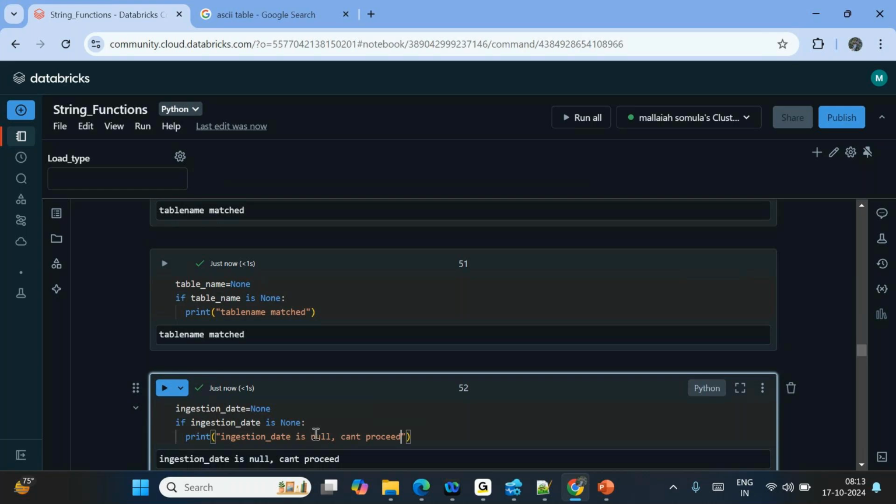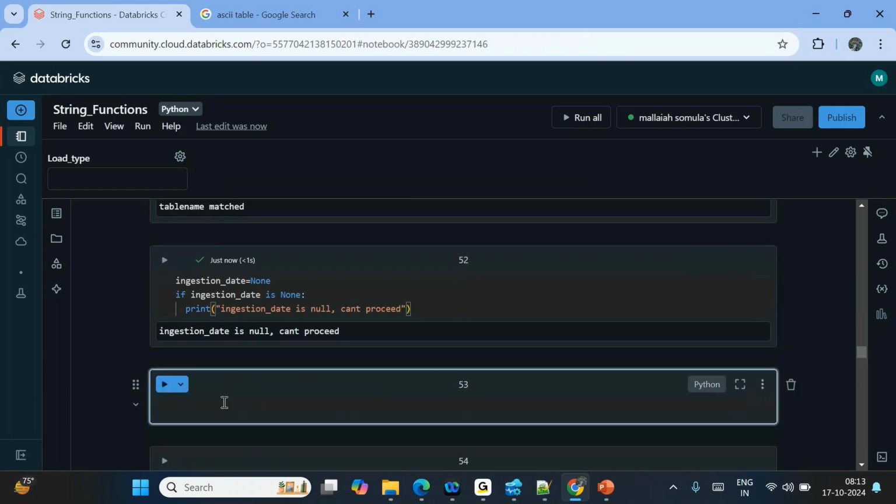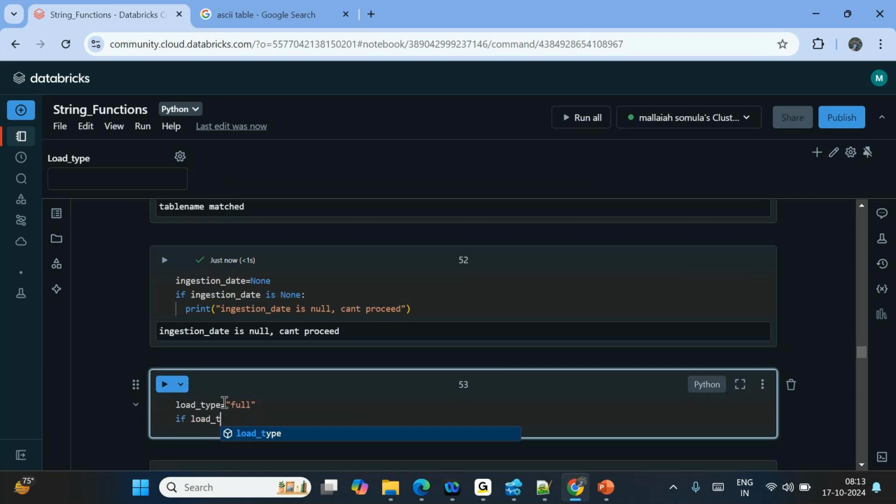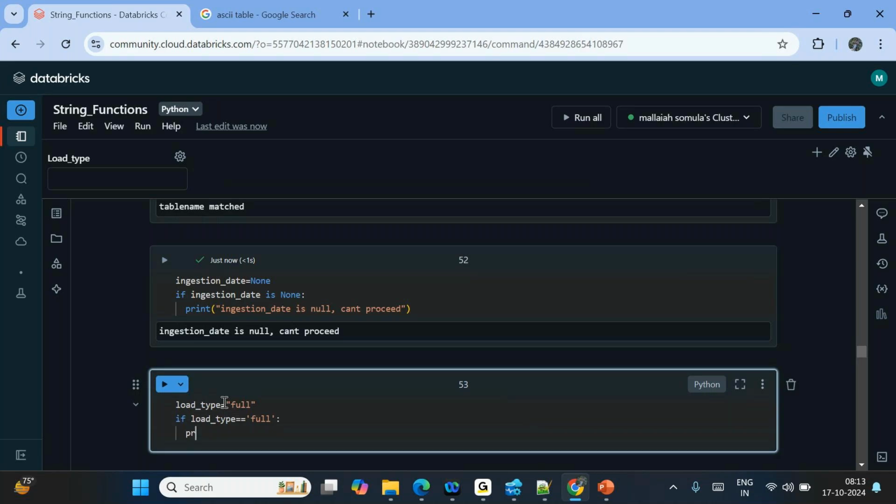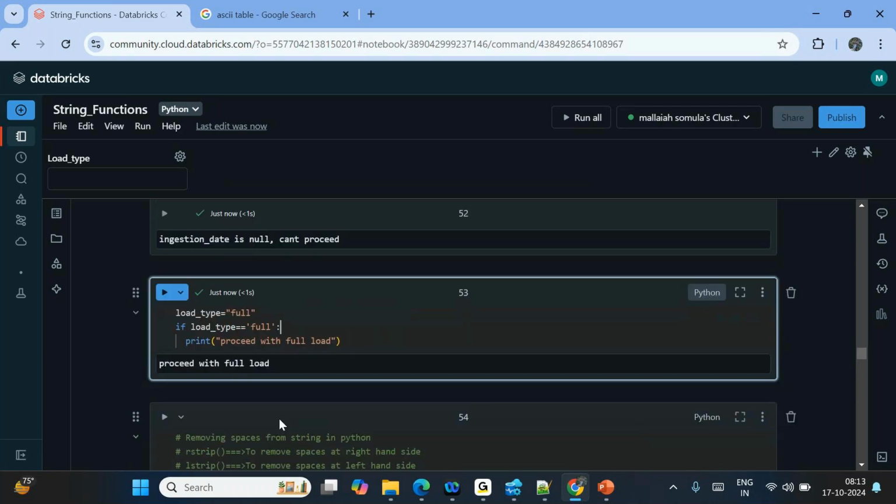Okay, team. Let's say somebody has shared a load type, maybe a full load. I want to check if the load type is equal to full load and proceed with full load. So these things we need to do. Everything I am showing you here is a real use case that you can use. Everybody's clear on this? Yes.